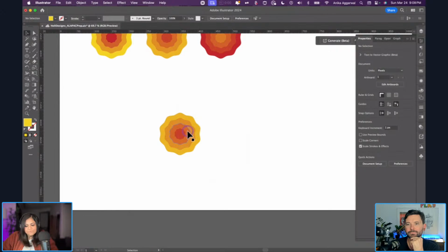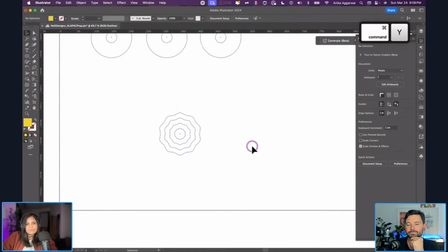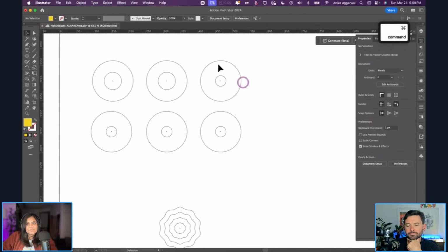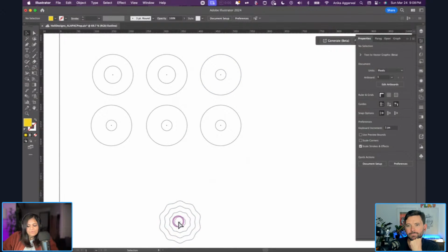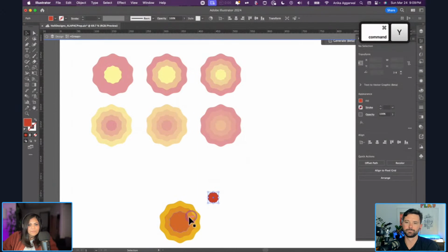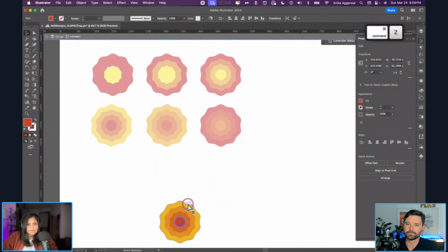Now all of these are individual shapes. If I press Command Y, which is outline, you see the difference here. This has effects, and this has two effects on it. First was the zigzag and then it was the blend. And this is now all shapes, so I can move it around anywhere I want.